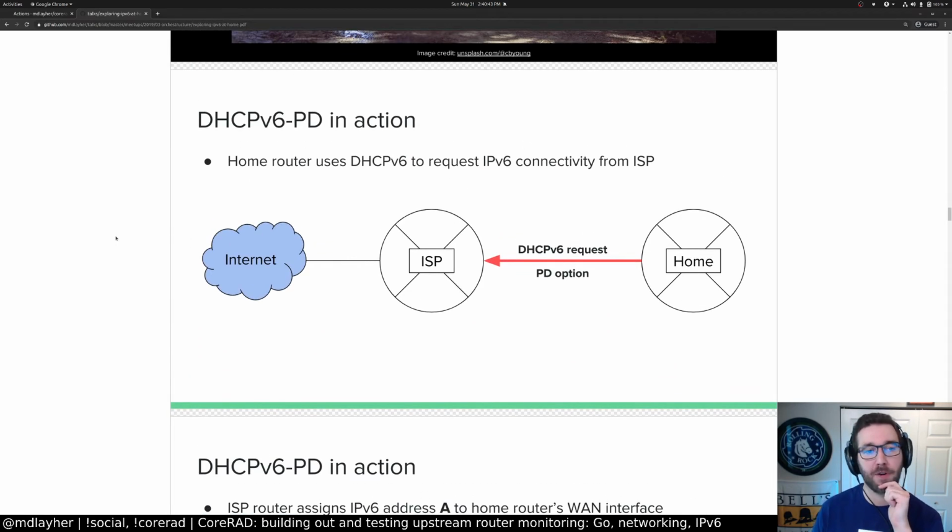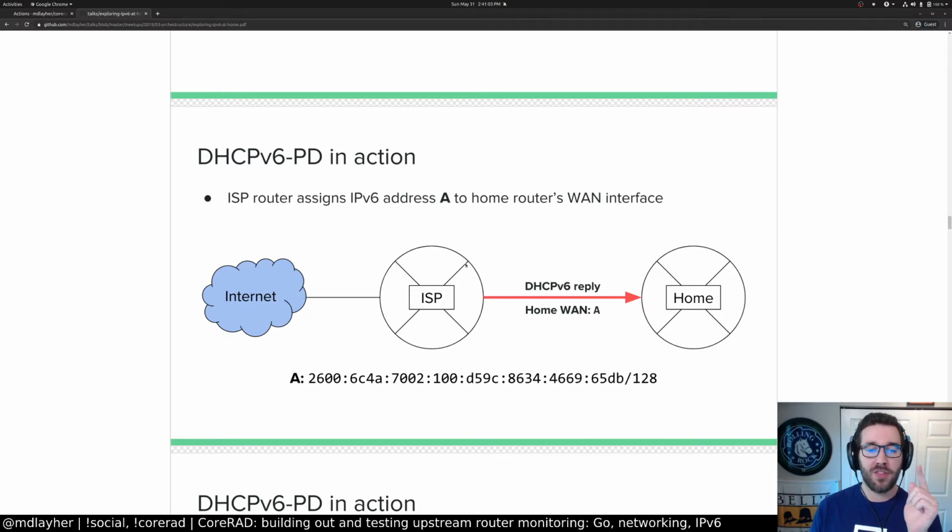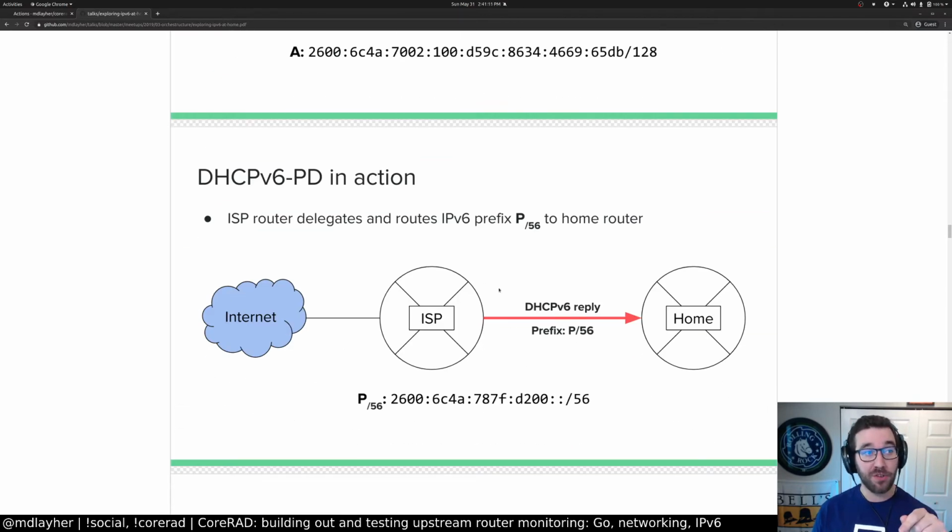So the basic flow for how CoreRAD works is you want to get IPv6 on your home LAN. Your home router talks to your ISP router and sends a DHCPv6 request, assuming it needs an address for itself, but it will also say, hey, I am interested if you will delegate me a prefix, so I can assign addresses from that prefix. The ISP router will send back a DHCPv6 reply giving you an address you can call A. In addition, it will also delegate a prefix to you if that's available. In my case, I get a /56 prefix, so in addition to the IP address, I'm also given this prefix.